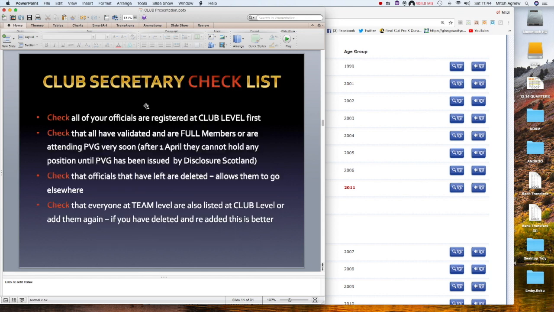So just to recap, the club secretary's checklist is going to check that all your officials are registered at club level first, that they have been validated and are full members or are attending PVG very soon. Check that officials that have left are deleted. You can delete an official, it holds them in the system. Allow them to go somewhere else. And check that everyone at team level are also listed at club level.